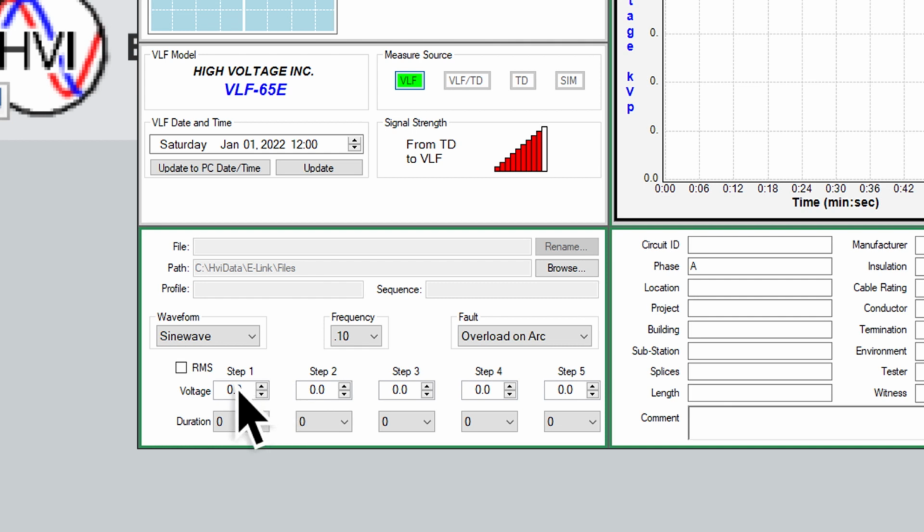Finally, choose the number of steps for the VLF test, the voltages to apply for each step, and the duration per step. Please note, the default measurement for voltage is expressed in peak voltage. If you need to specify voltages in root mean squared, be sure to check the RMS box above the voltage selectors. For our VLF test, we'll select RMS voltage. If you don't need all five steps for the test, simply leave the additional steps with a duration of zero.